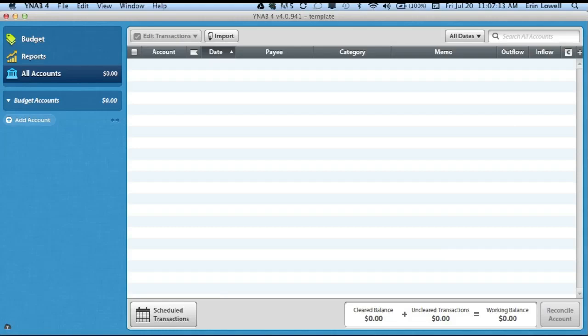So the first thing I'm going to do is I'm going to add the checking account. And I'm going to click on the Add Account button right here.